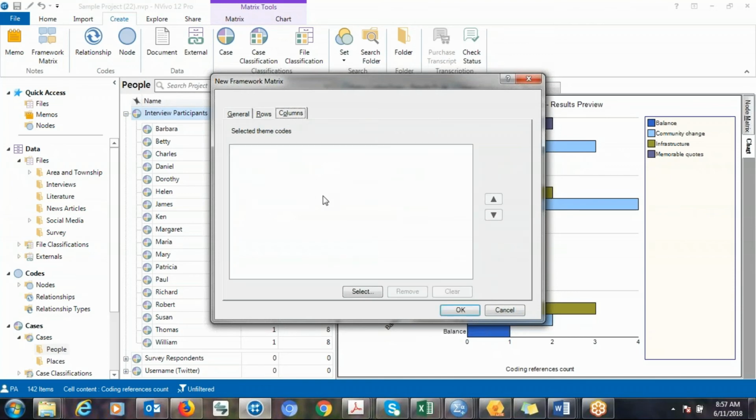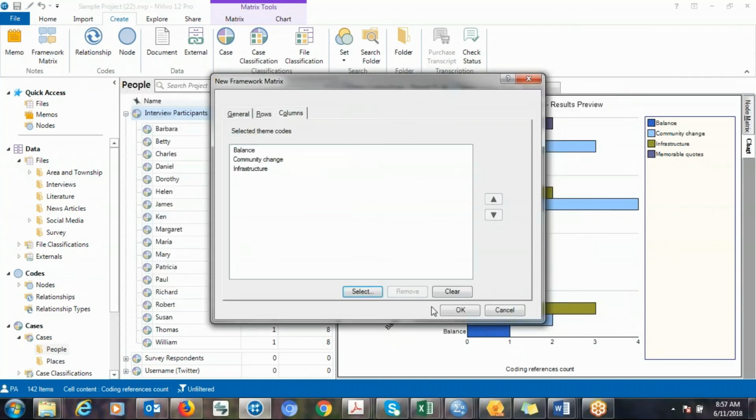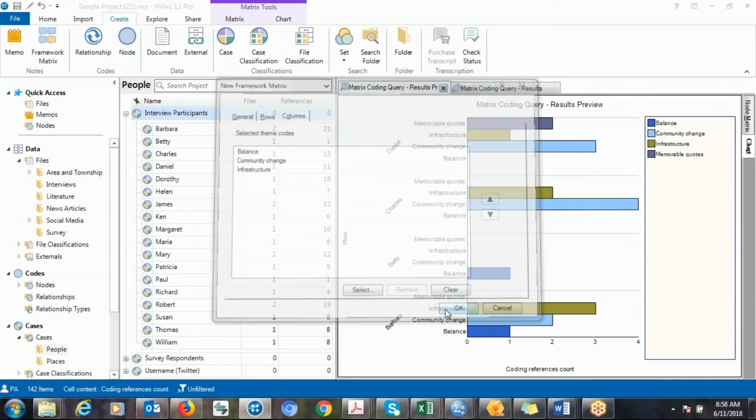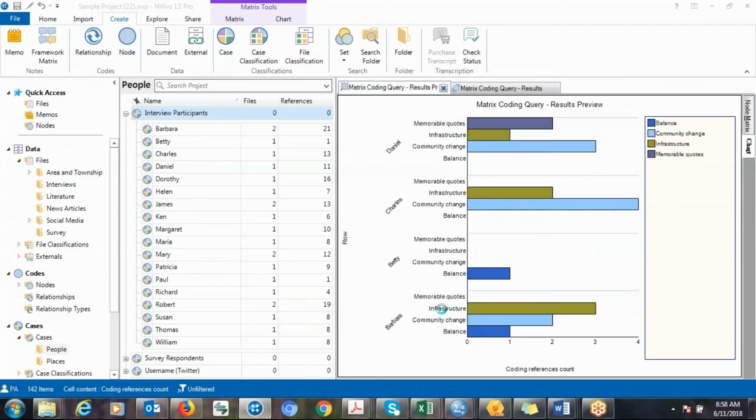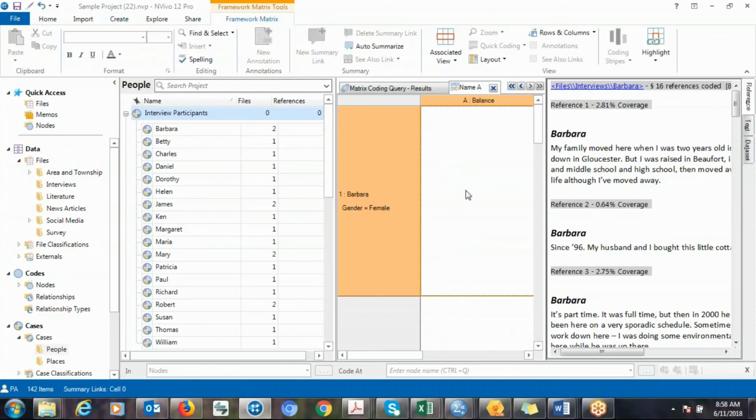And then you go to column. This is where you select the themes or the codes that you are interested in. So let's say we are interested in maybe 3 of these. And then we can click on OK, and then we click on OK here. So it will take a little time to create the framework metrics. So as you can see here, this is the framework metrics, and this is also additional information. What you're interested in is the metrics, the table.